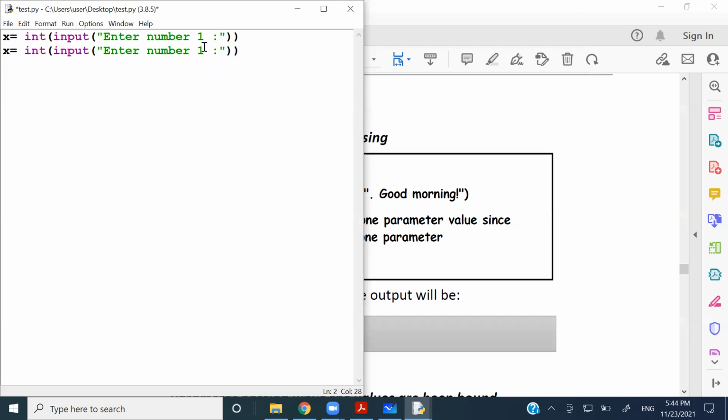And this is going to be enter number 2 and y. The very first flow chart we have done, right? And then we had total equals x plus y. Then we got the print statement saying total is total.